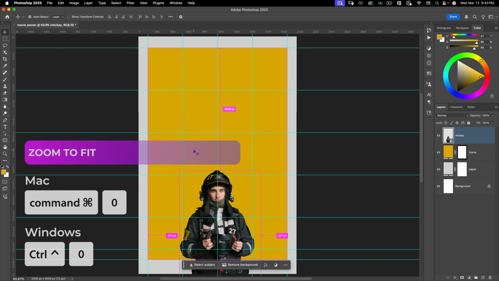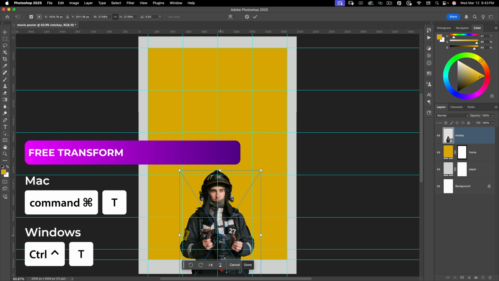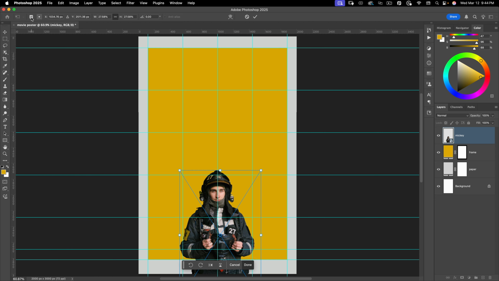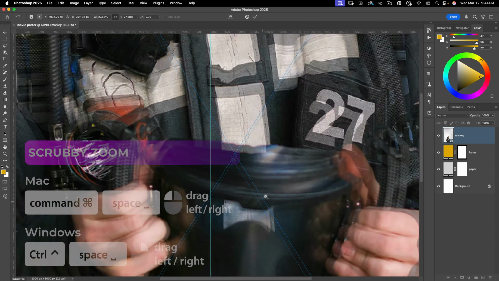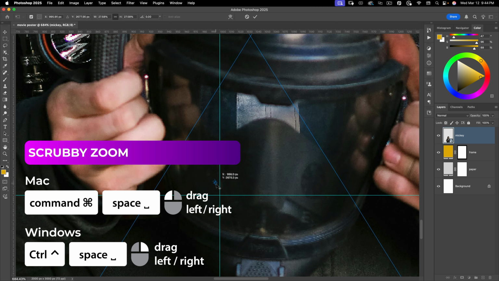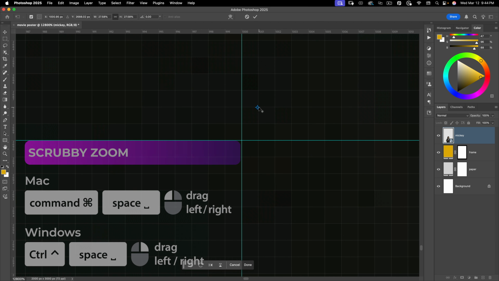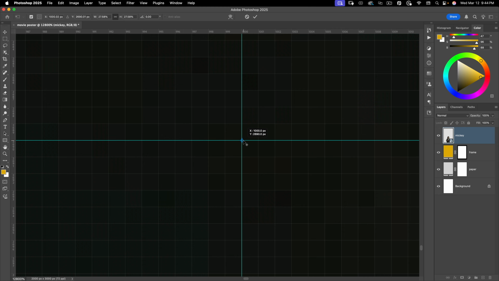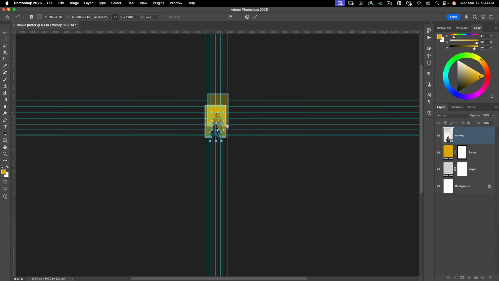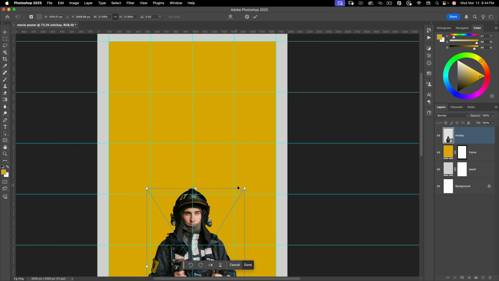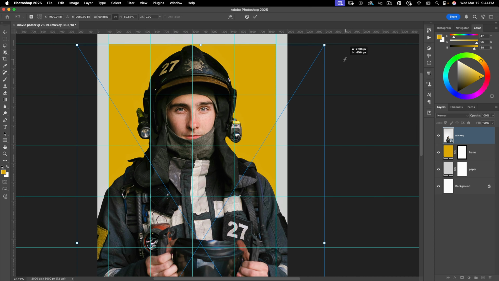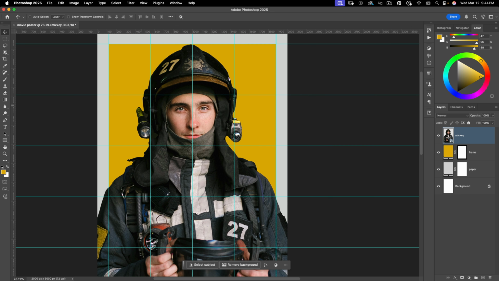Let's do Command 0 to zoom out. I'm going to do Command T. Then I'm going to take this anchor point here. If you don't see your anchor point, you can turn it on right there. And actually, I'm going to zoom right in here. Make sure I'm right on that anchor point there. All right, and then we can zoom out, and holding down Option, I'm just going to grab a corner here and scale this up until he's just about hitting the top of the yellow frame. Let's hit that check mark.